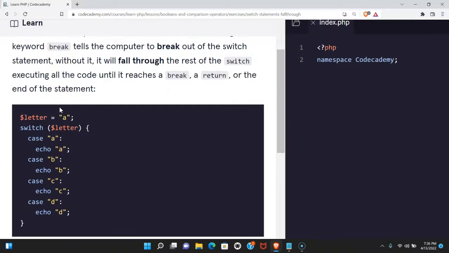The keyword break tells the computer to break out of the switch statement. Without it, it will fall through to the rest of the switch, executing all the code until it reaches a break, a return, or the end of the statement.